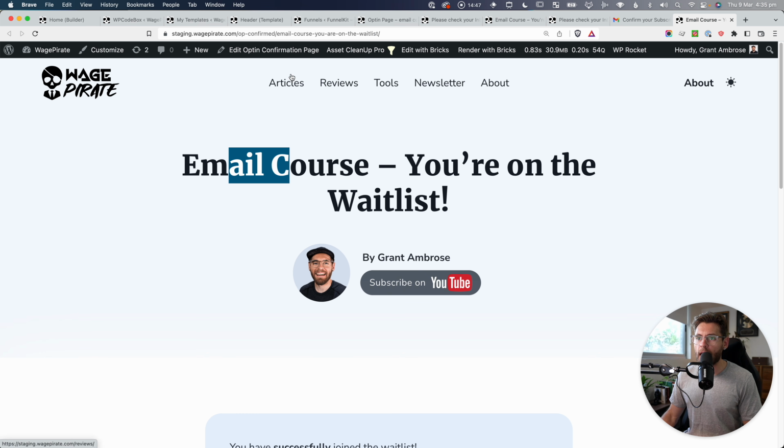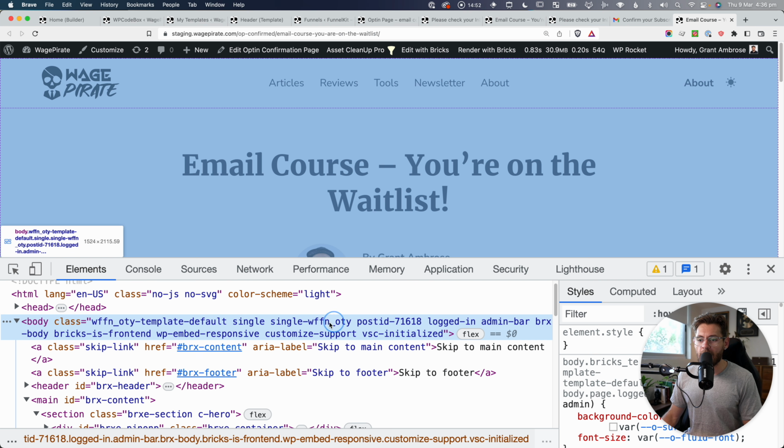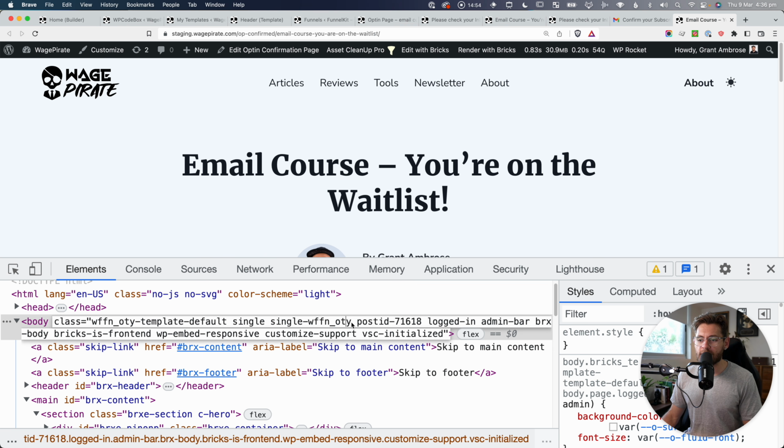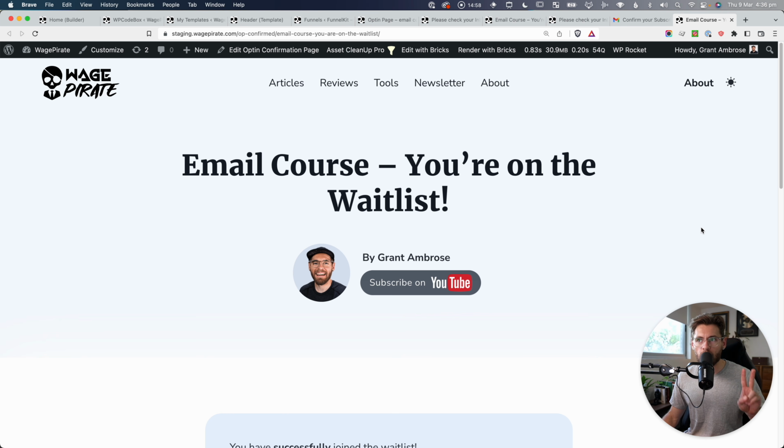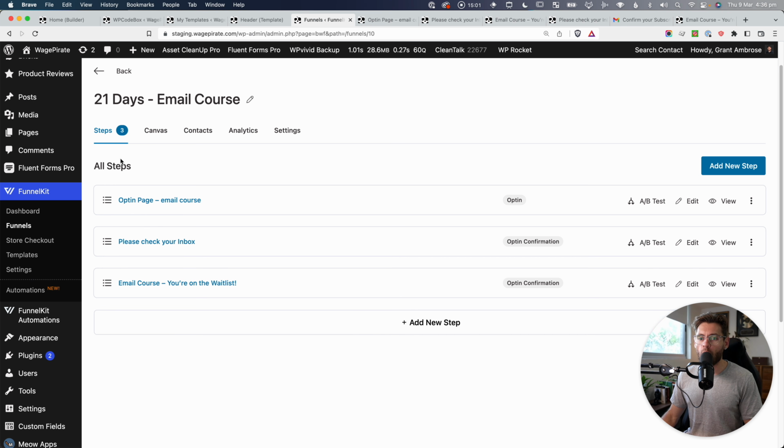Now, the blue bar is not output here. So if I right click and inspect element here, I can see that this is just another opt-in thank you page post type. So we're dealing with 2 different post types for our opt-in funnel here. This one here is an opt-in page post type, and then these next 2 are opt-in confirmation or thank you. And you can see that it actually gives us an indication here inside of FunnelKit.